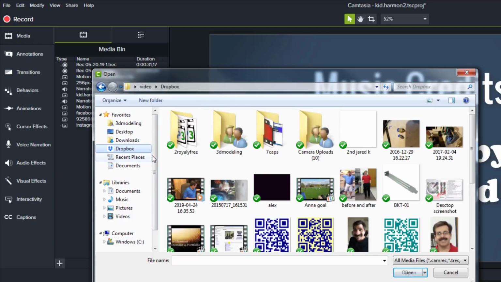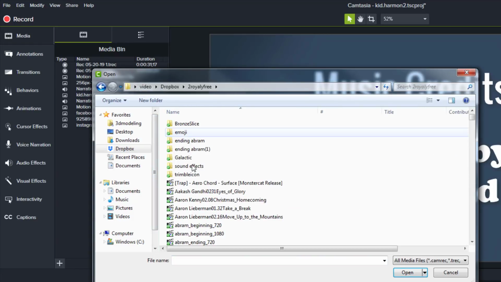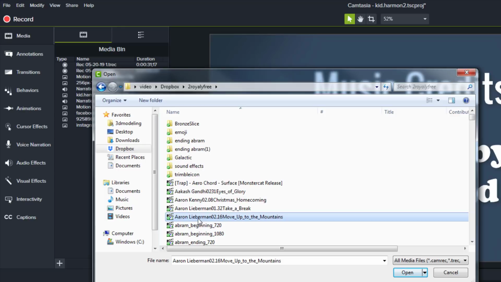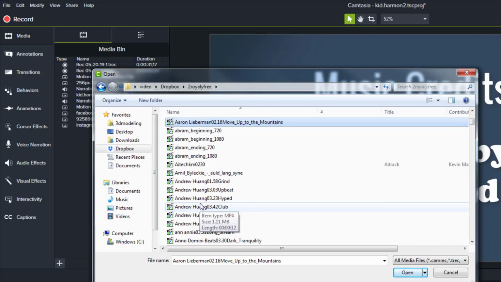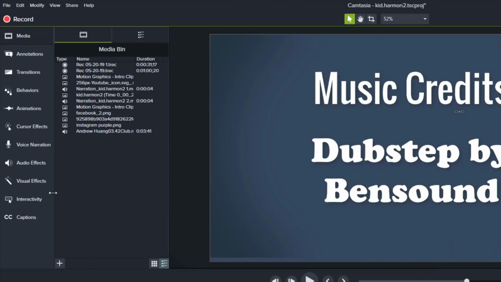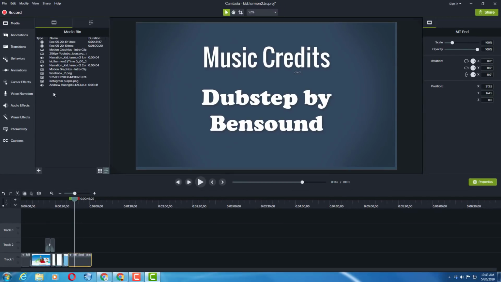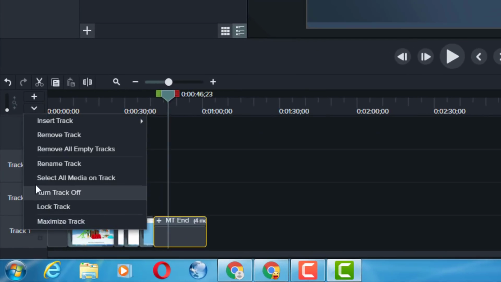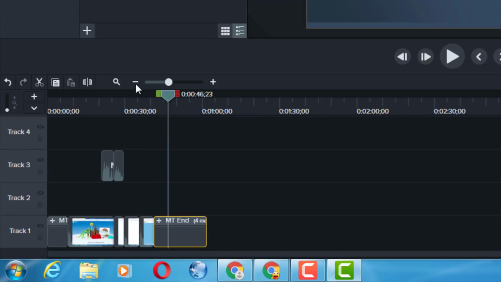To find a song, I want you to hit Dropbox and do the royalty-free folder. It is important that you use royalty-free songs. And then I'm going to just pick the Andrew Huang Club. When you bring it in, I like to put it right on top of my bottom track. So I right click and do insert track above.